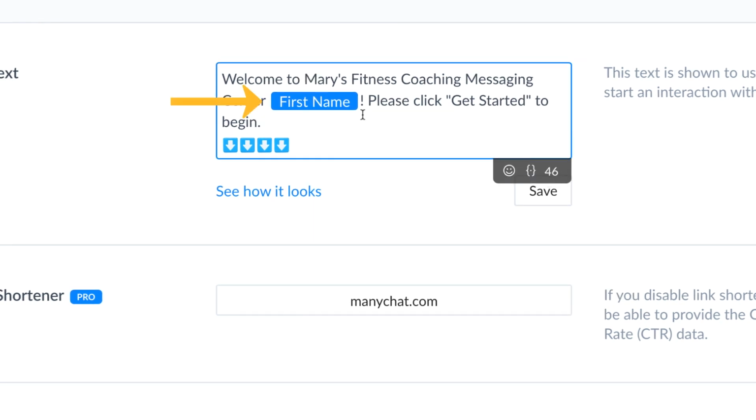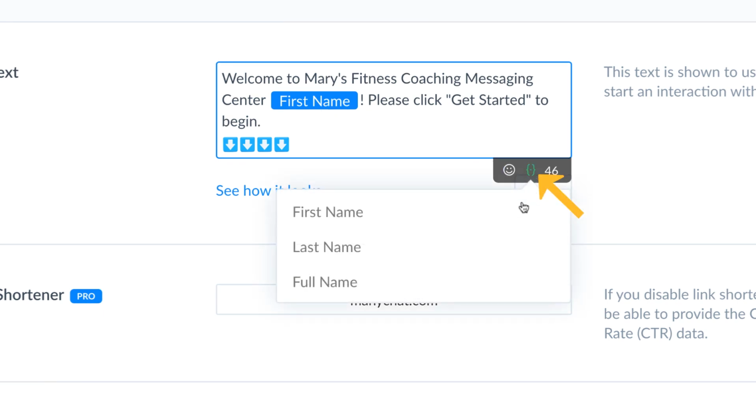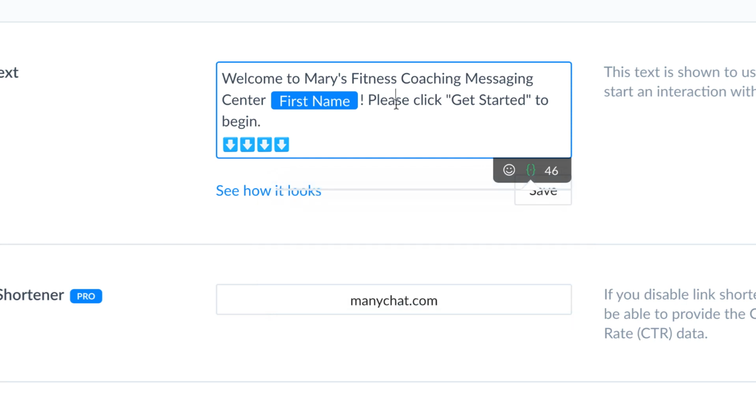In order to personalize this message with the individual's first name, or really any kind of indicator like first name, last name, full name, you click on these brackets right here. First name, last name, full name. In this case, I chose first name.